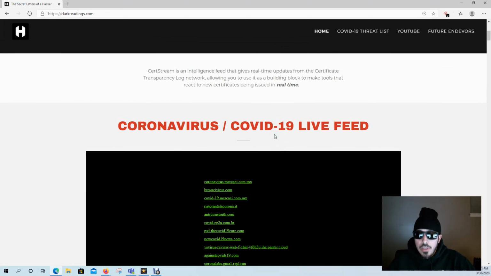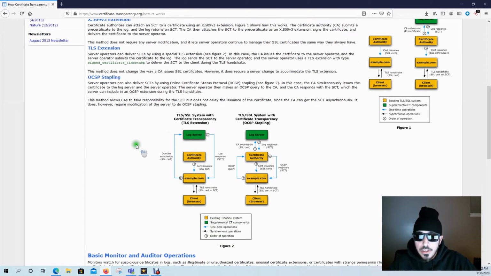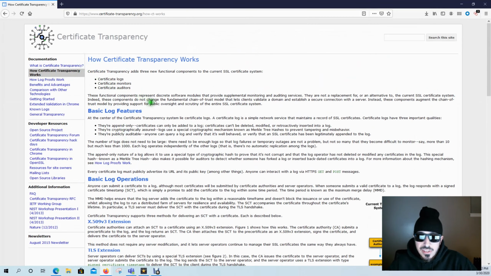So how that works is I'm looking for SSL certificates being registered, because we all know that scammers try to make phishing websites look as legitimate as possible. So you're not really going to see people using HTTP unencrypted websites anymore. They're going to encrypt it with an S, and to do that you need an SSL certificate, and all that gets logged in the certificate transparency network.